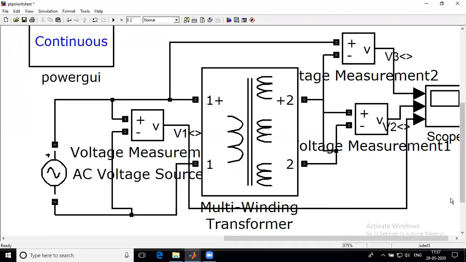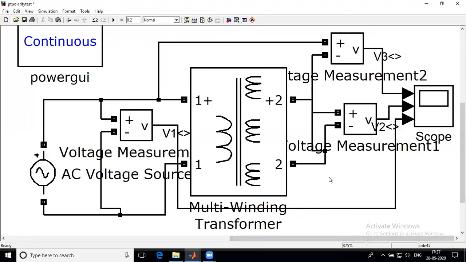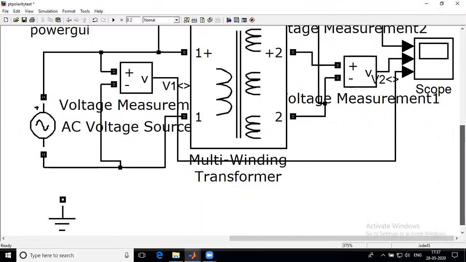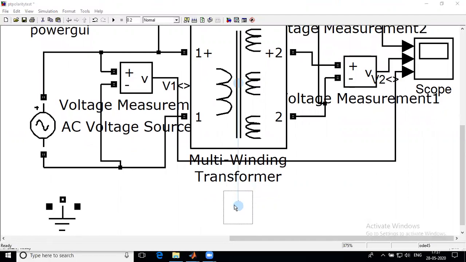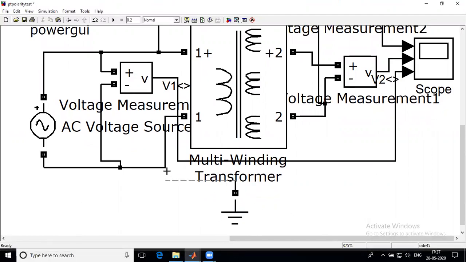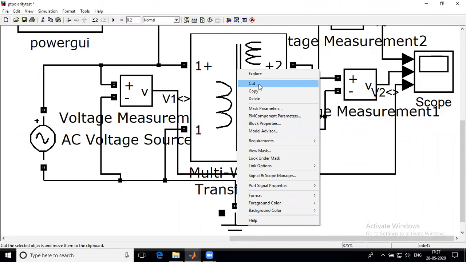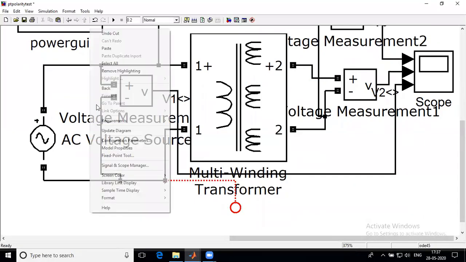Just like that. And again, we have to short circuit the terminals, that is S1 P2. Again, the ground terminal is required here. So connect these terminals S1 P2 with the ground. Next, ground is not required here. So cut and paste it.